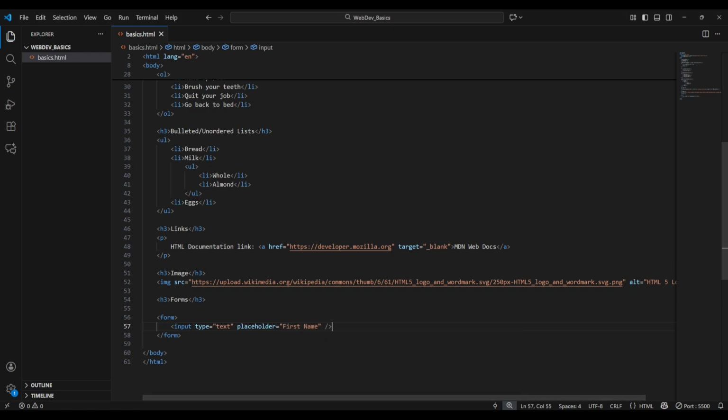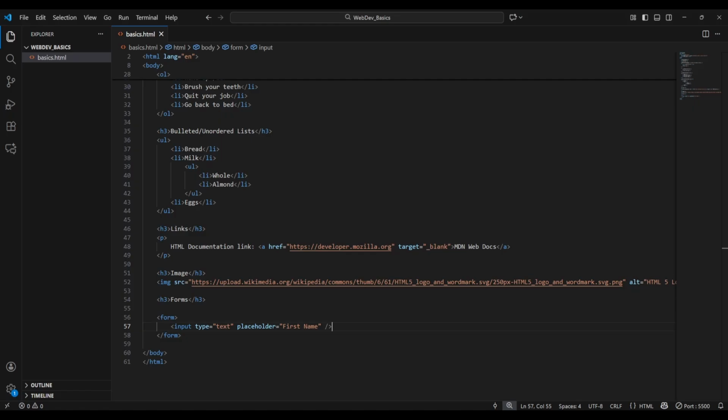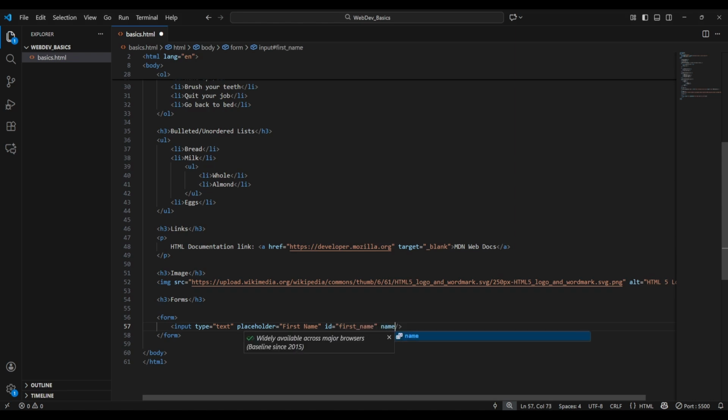So now our text box says first name in this gray text in the background of the text box, and it's overwritten when I start typing something into it. And then we're going to add two more. First one will be ID, and we're going to set this to the value of first underscore name, and then a name attribute, which we will also set to first underscore name. So the name attribute is what the form is going to use to identify the data that's in this specific input element. And then the ID attribute is what CSS and JavaScript can use to specifically identify this input element.